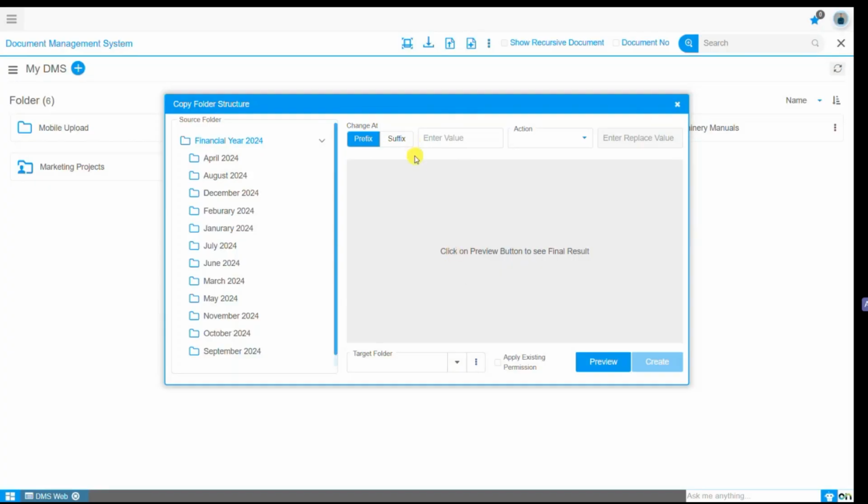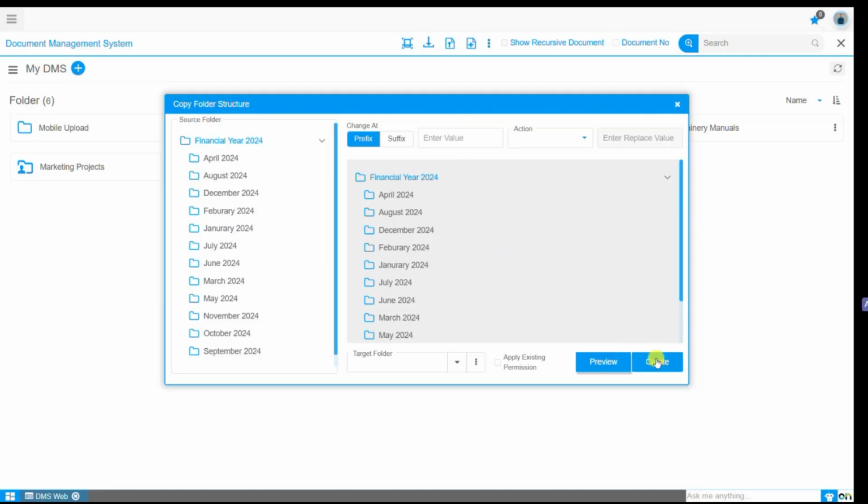If no changes are needed, the user can simply click the Preview button and then the Create button to create the folder. If the user wants to add or change a prefix or suffix, they can select the appropriate option. Let's go through all the available options one by one.